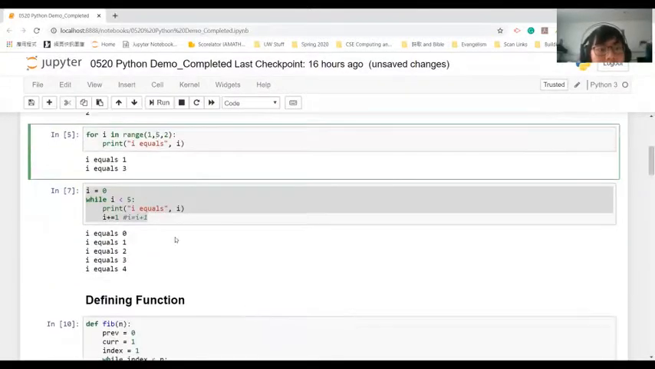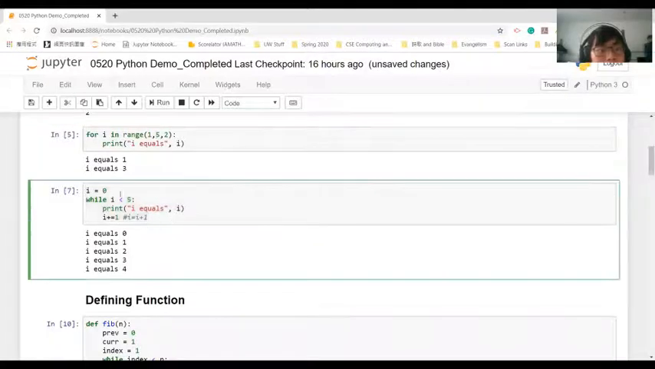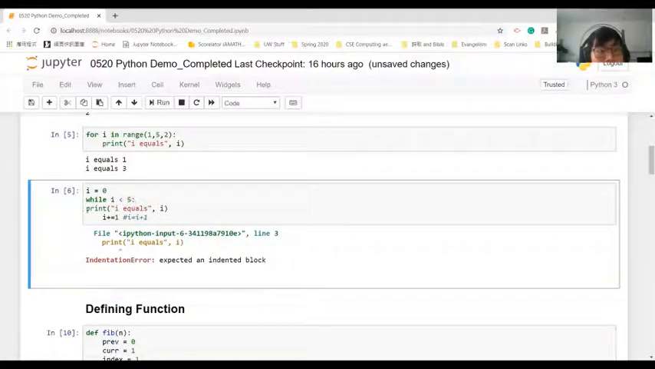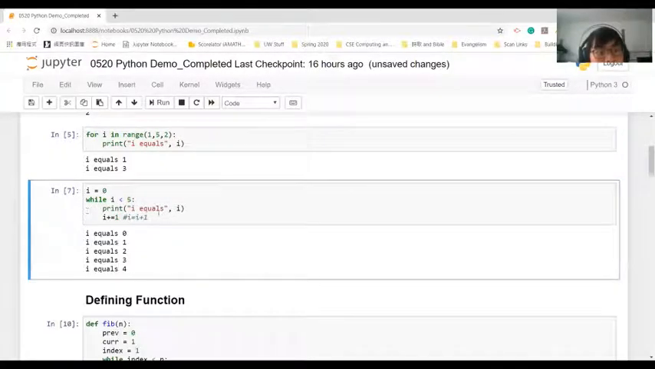There's also another kind of loop called a while loop. This is a similar idea, but normally you have to specify your index on the outside and do a manual increment. Your condition is the same, and the syntax for the colon and indentation are the same as well. Notice that it won't work unless you have the correct indentation, so make sure it is indented correctly based on your syntax.